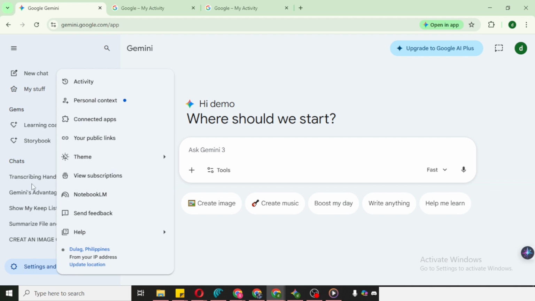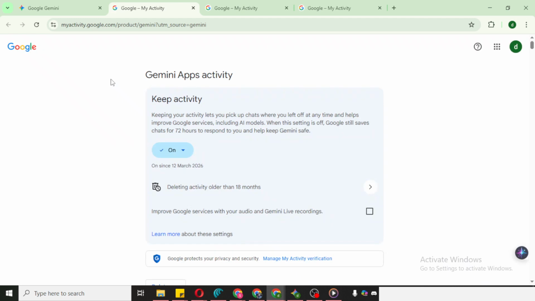This section shows you how Gemini has been saving your usage data. Think of it as your activity hub. It's where you can see whether saving is currently on, how it affects your experience, and where you can make changes to your preferences. Here, look for the arrow next to the word On. Click the arrow to expand the options, then select Turn Off and Delete Activity.